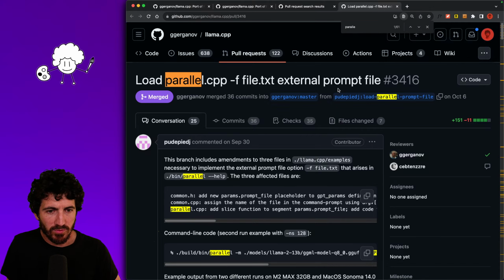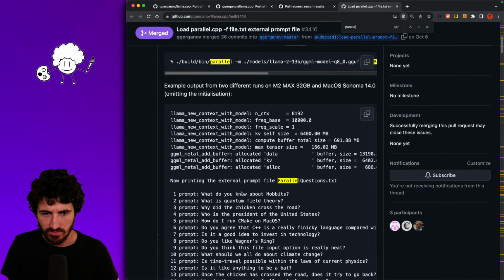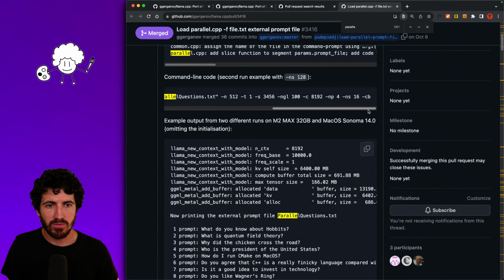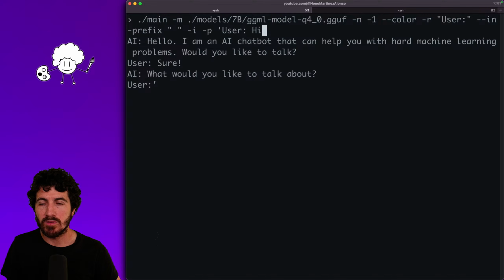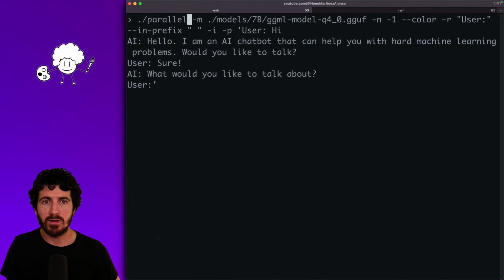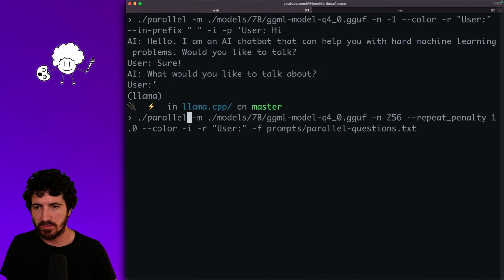Parallelizing in parallel. All right, so it's actually that there is a parallel file. Okay, let's just try this.